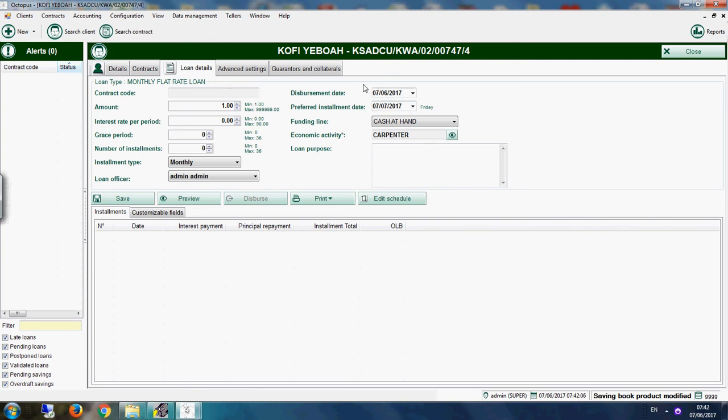Who uses the software? Now, still a loan, we are in the manual. The system catches the date. If the disbursement is on the 7th, the next month on the 7th is the first installment. But the preferred date says the bank now feels it should start mid-month.